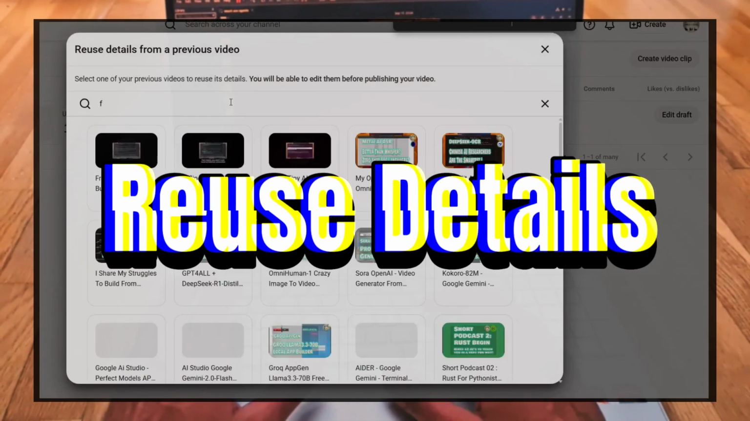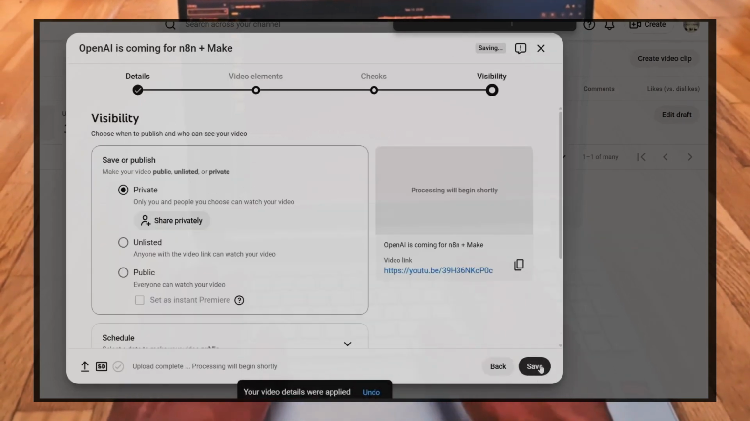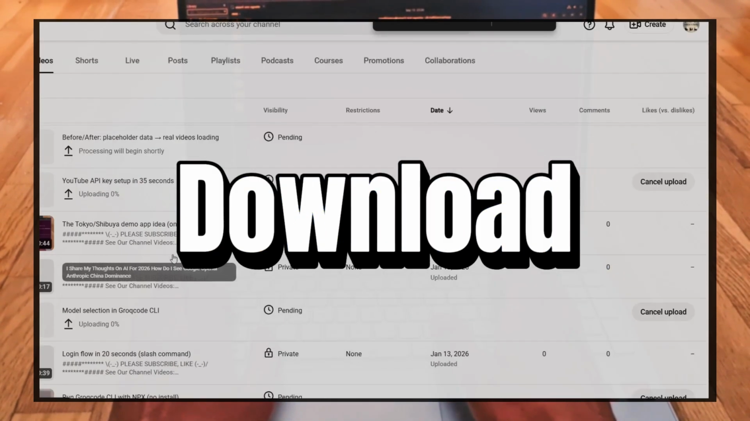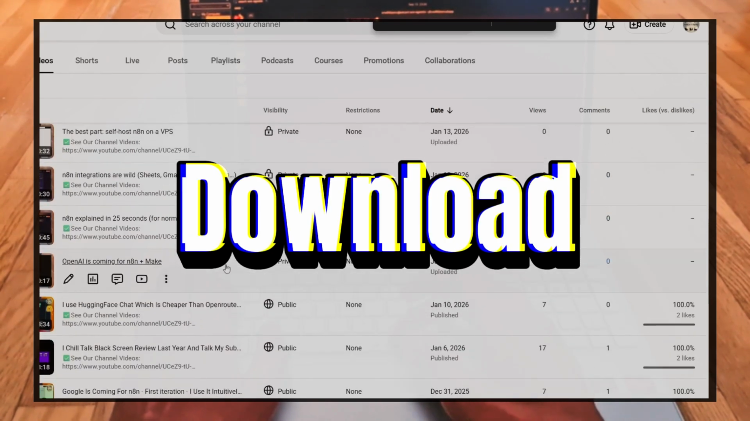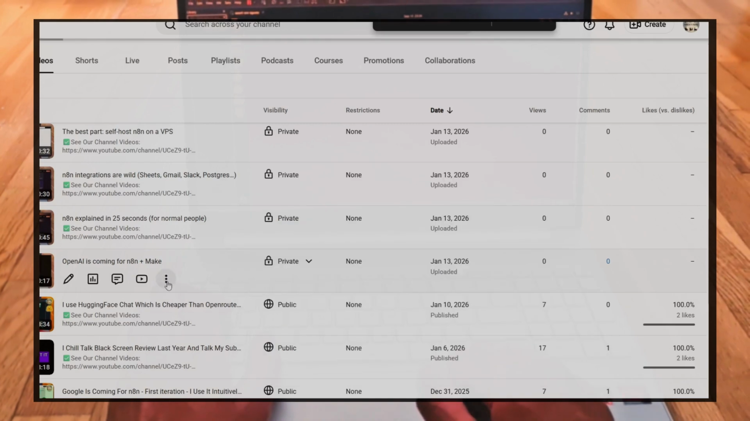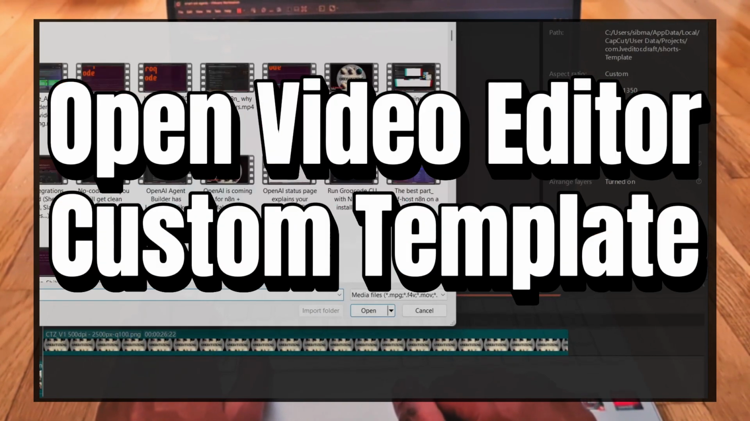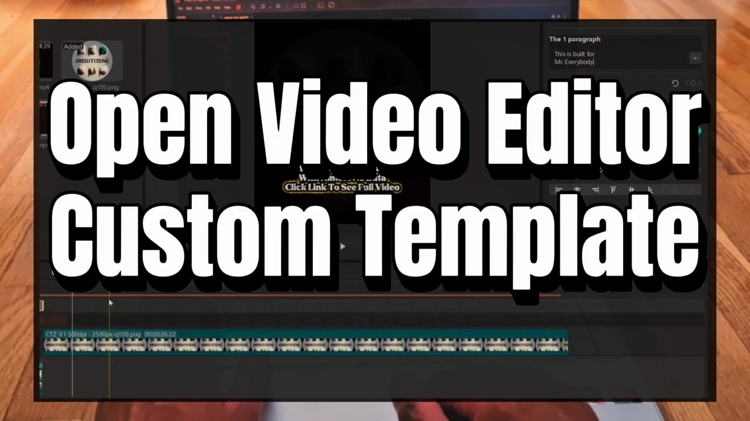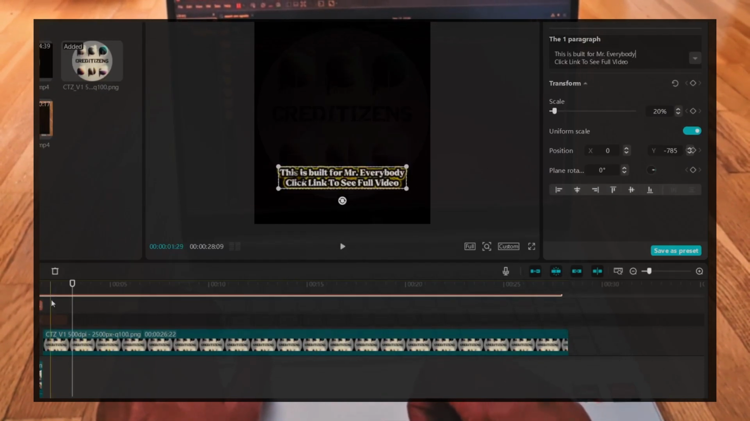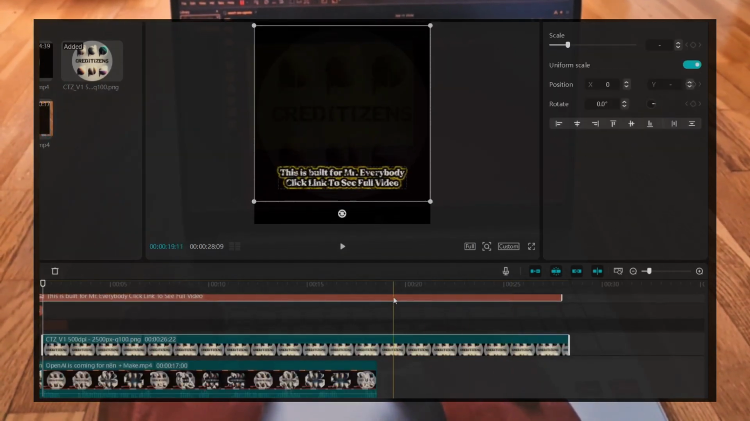reuse details from the main video, and after I'm going to download it. Why do I download it? So I'll be doing that several times. Here I just show you one round, and I open the video editor, use my custom template, add the video to it, and start making the adjustments.